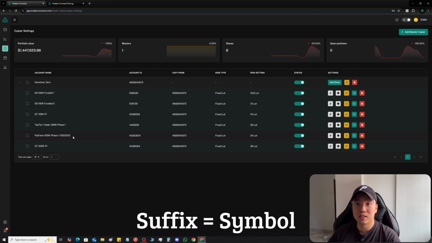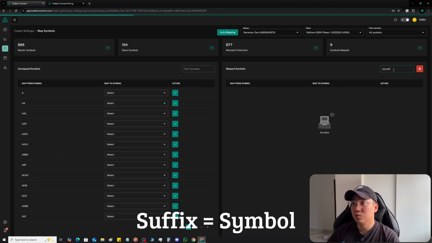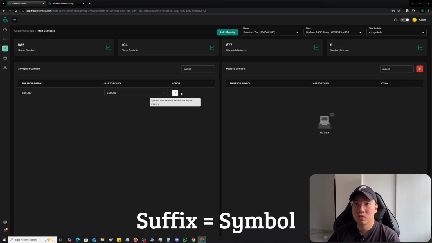PipFarm is also using the same suffix as DarwinX Zero. So if I go to symbol mapping and I type here Euro USD, you won't find it, because both DarwinX Zero and PipFarm call Euro USD the same suffix. If you type here Euro USD and I want to map it, it says here, look, symbols with the same name do not require mapping. So you need to take note of this as well. If they're using the same symbol, then all good. You don't need to map anything.